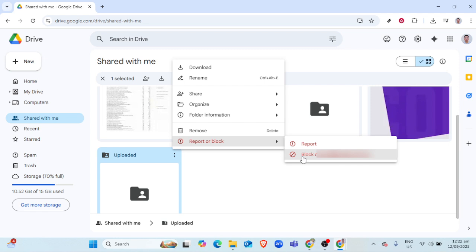After you've finished adjusting the necessary settings, ensure you click Save to apply the changes. Saving your settings is crucial as it confirms and implements the block, effectively updating the permissions. And that's it. You have successfully blocked someone on Google Drive.